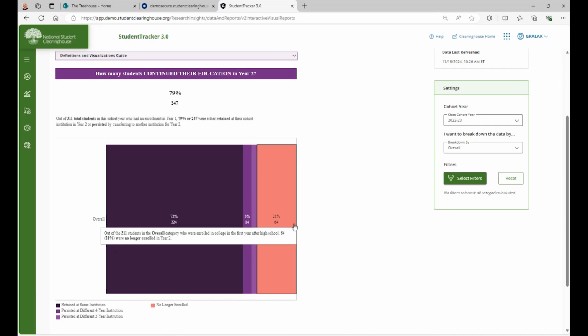When you're looking at this, consider the date that you're looking at this outcome. It could be you're seeing more students no longer enrolled because we don't yet have sufficient post-secondary data. It could change in a few weeks when more data comes in. So come back and keep looking at this statistic to see if these numbers change.